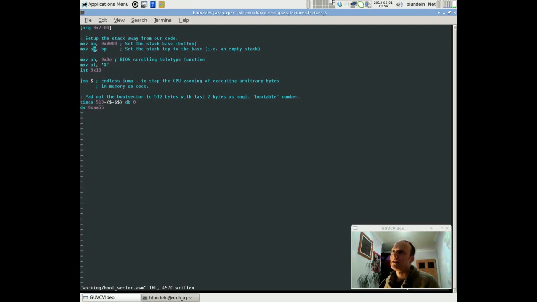The reason I set up my stack by setting these special stack registers is that I want to make sure that it's clear of my code, because when you're pushing things onto the stack you don't want to overwrite your code, and I don't know where the stack was set up when BIOS loaded, so if I set it myself at least I know where it is. So I'm going to set it up at 8000 hex.